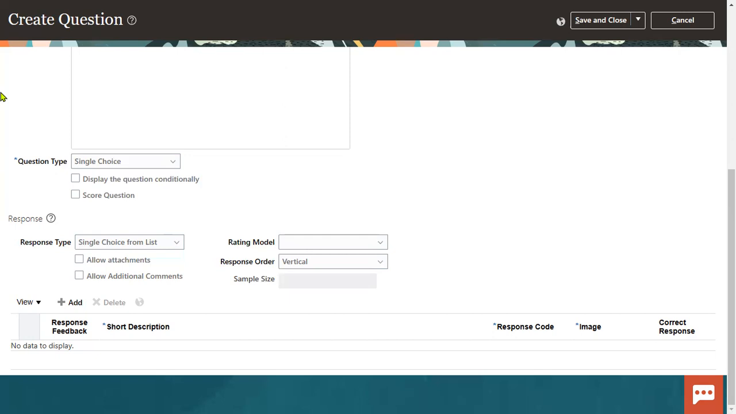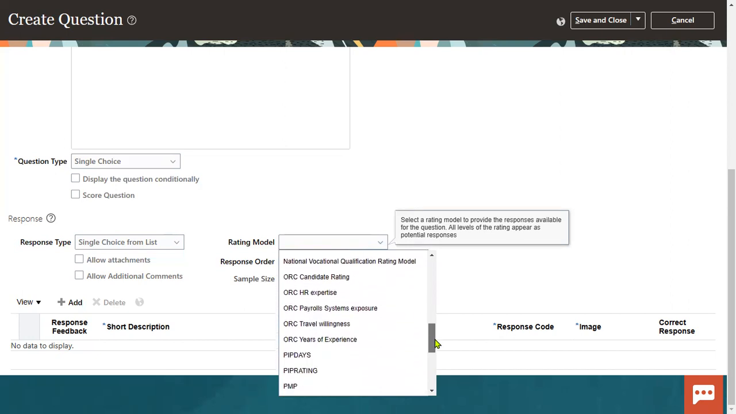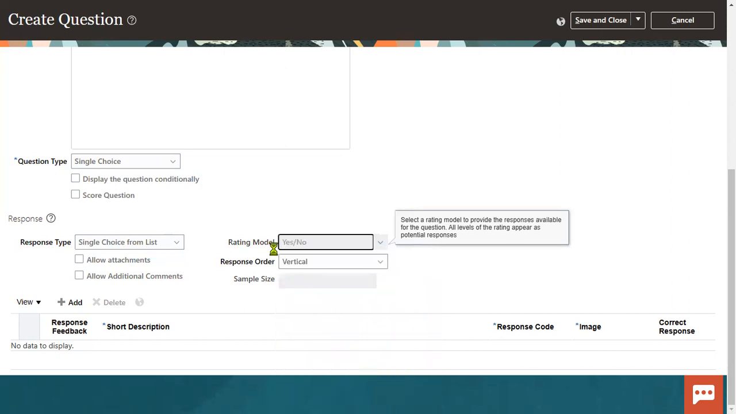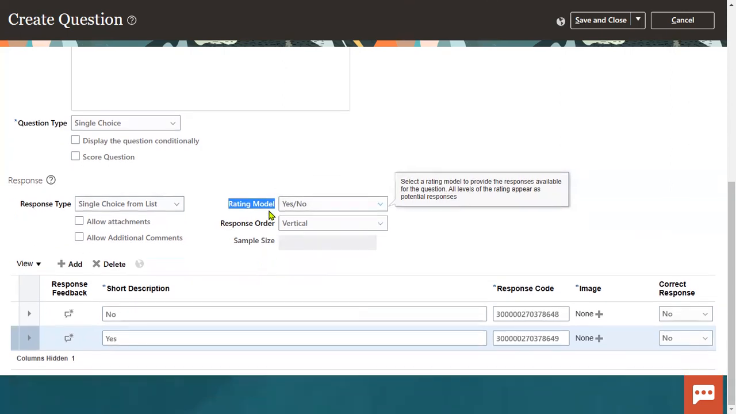Okay. So right now what I'm trying to do is provide the list of values, yes or no. The rating model you can find here, yes or no. This is a built-in rating model. I'll show you how to create our own rating model in the next question. The moment we choose the rating model, the system is showing there are 2 values, yes or no. And this is the response code we have.